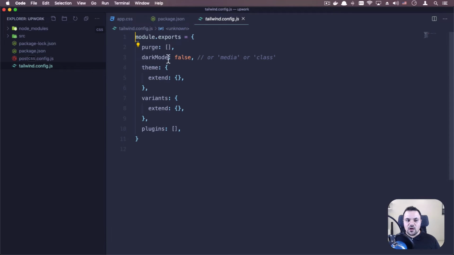So the file has been generated, as you can see here, tailwind.config.js, and here in the darkMode we can enable media and class. Now the differences between media and class are well documented in the docs, but basically media will rely on the operating system of your users. So if your users enable the dark mode of their system, by default, Tailwind CSS will take that and enable the dark mode automatically without you doing anything.